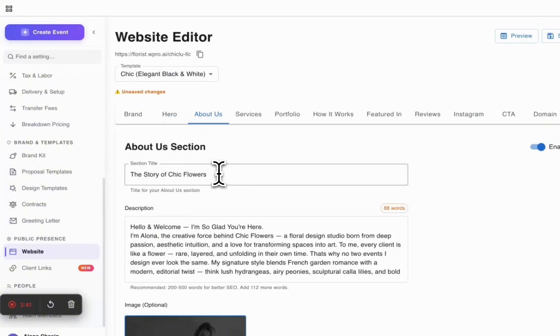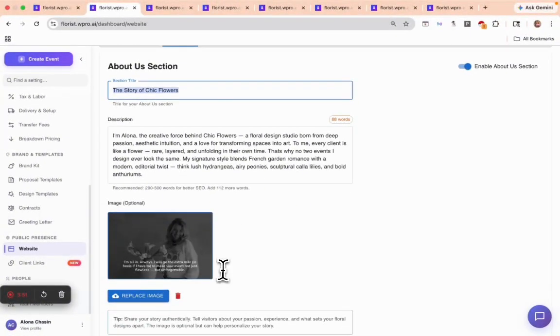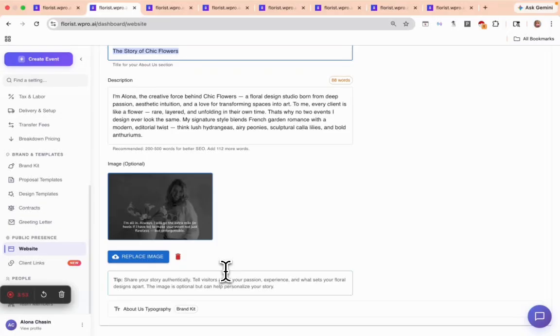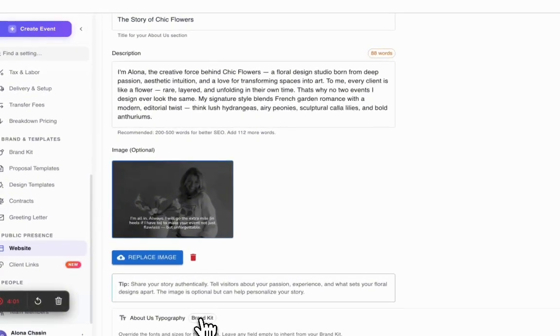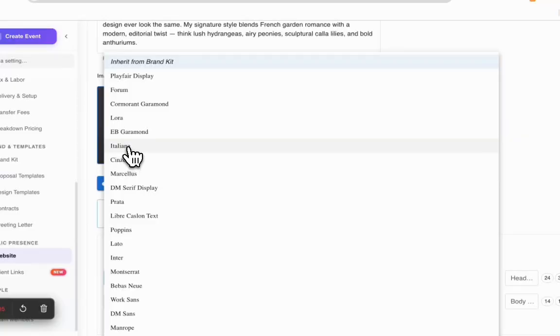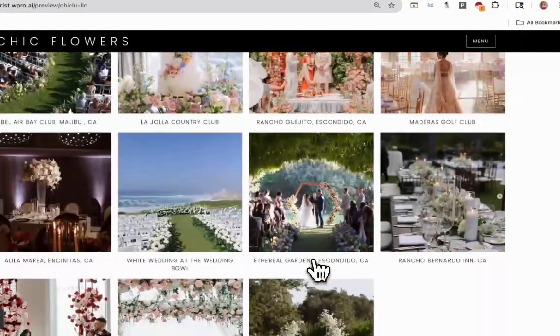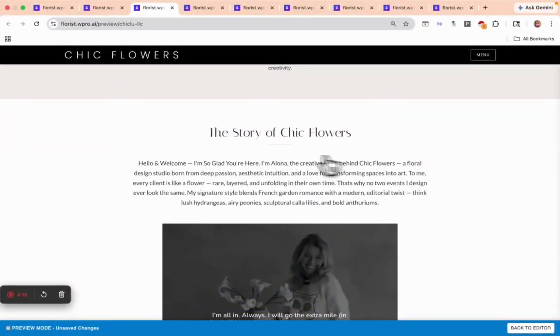So a little story about you, a little something that you would like to include, something personal, and then your image, and you can replace your image. You can select the font as well, the one that you would like to use. I would like to use, for example, Italiana, and then for body font, I would like Lato. And then we can check how it will look inside, and your story is located here.